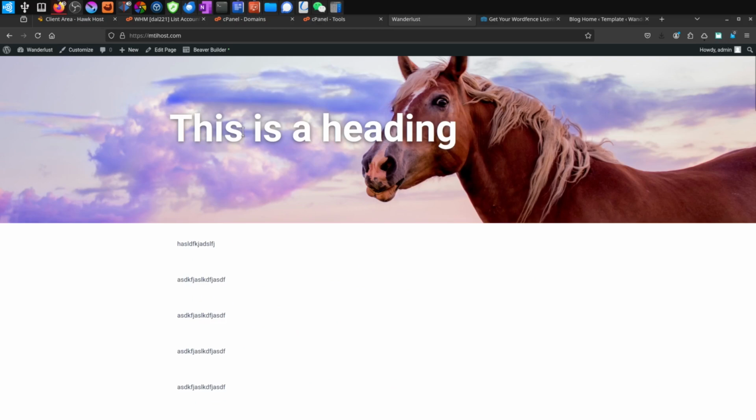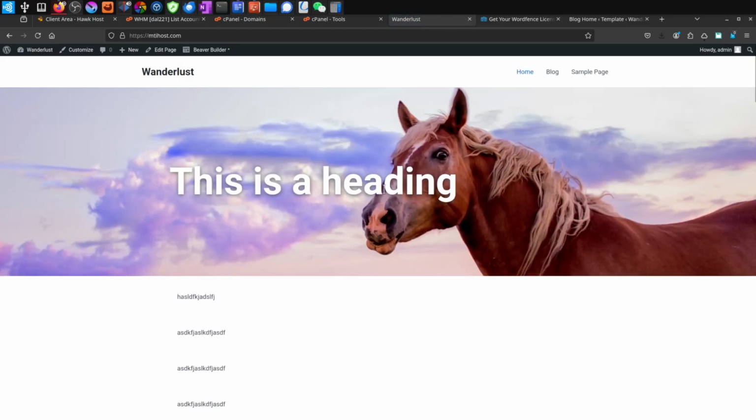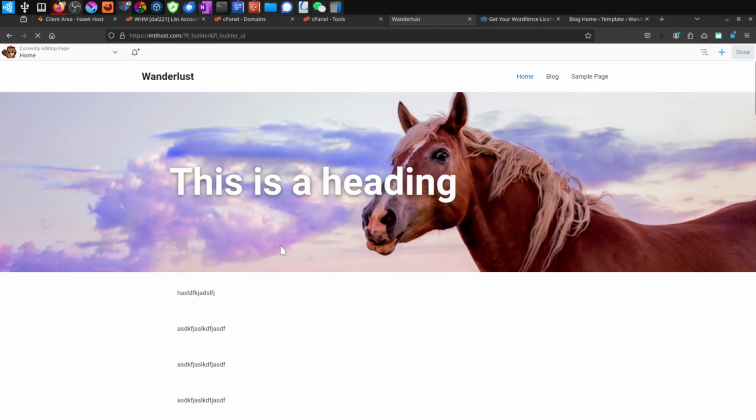But you can always refresh the page, so you can always click on the little refresh button or press F5 and it will reload the page, and sometimes that can help. So if you do use Beaver Builder, that's just something to keep in mind.